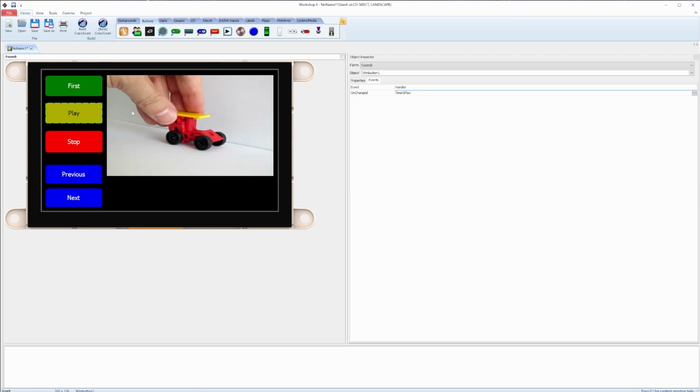So if I drag in some win buttons onto the display, and then I set their onChanged events to timer 0 play and timer 0 stop for the play and stop buttons, and the next button sends video 0 next directly. This will mean that when I press play, stop, or next, the timer will be triggered accordingly. So when I press play, that will trigger the timer widget, which will then cause the video to play instead of it playing when the form is active or the display is turned on.